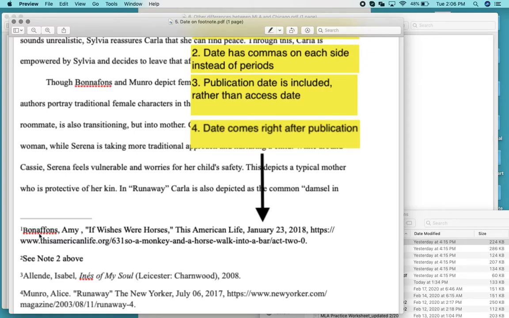So I have last name, first name. This is the name of the short story. This is the program that was on. And then right after that, I have the date of publication, or the date that it was aired. And then I have the website and no access date at the end.